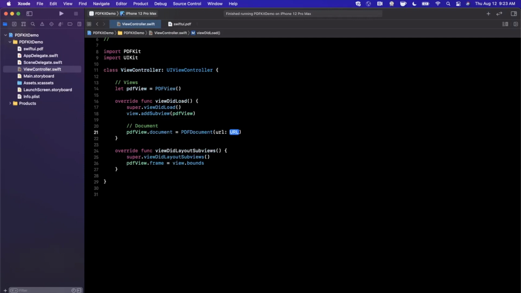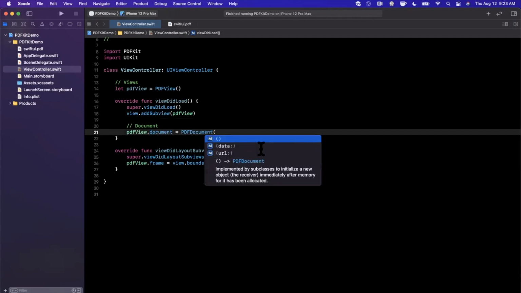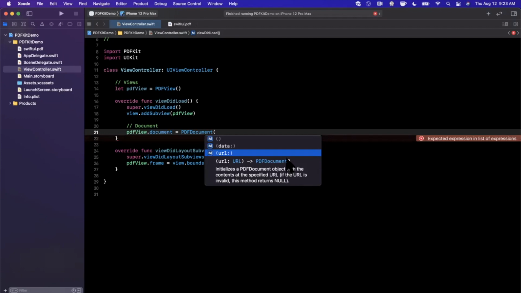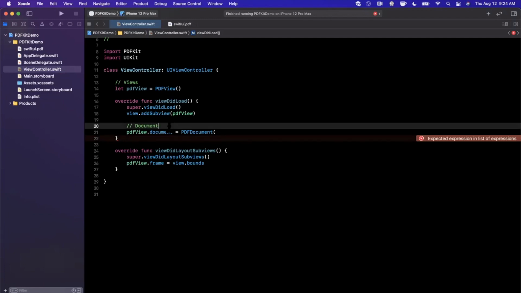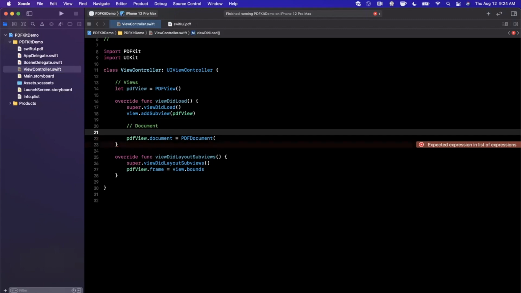And this is going to return to us, if you take a look at the initializer, an optional PDF document. So we want to make sure that we unwrap it. And the reason it returns optional is because you might have passed in a URL to an MP3 or something that's not a PDF, which is no good.